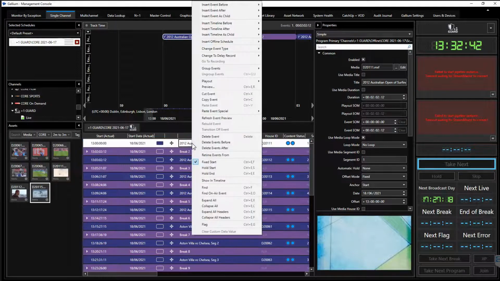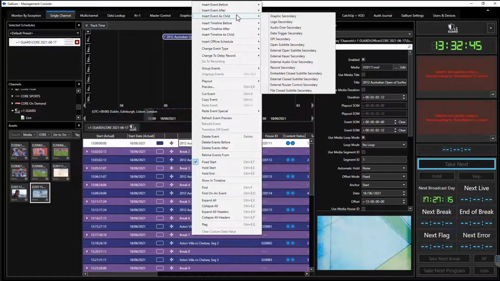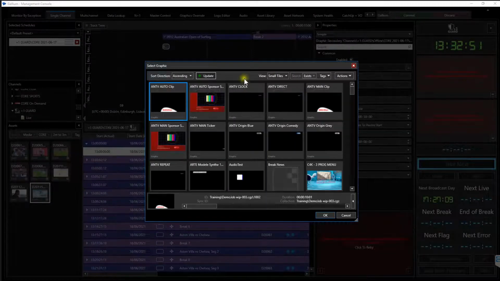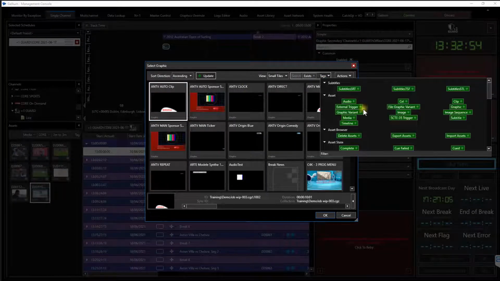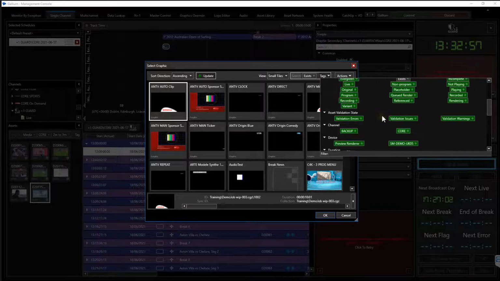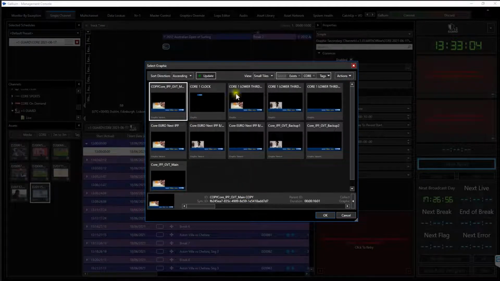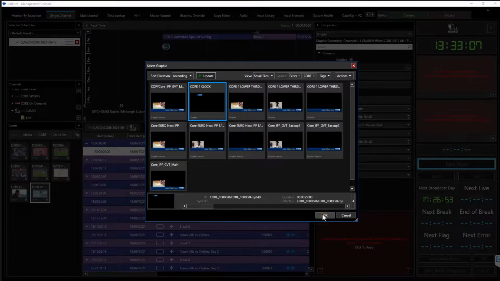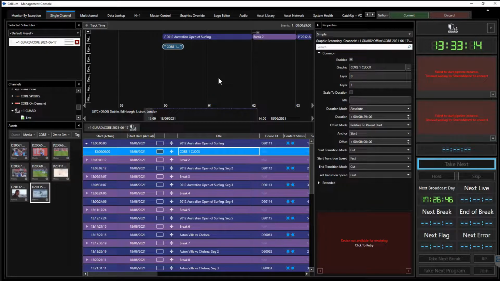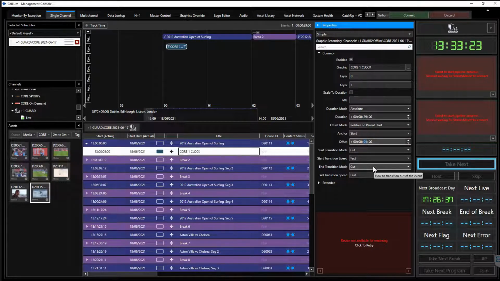I right click and I want to insert an event as a child. The event that I'm going to insert will be a graphic. This graphic is associated with a particular channel, and so by using the tags and selecting the core channel, this reduces the amount of items that I can see, and I'm going to choose the core 1 clock. I want this item to start linked to the start of the primary event, but I want it to be starting a little later, and so I'm going to type 5 seconds into here. I'm also going to move it to keyer 2. This will be apparent why I'm doing this in a moment.